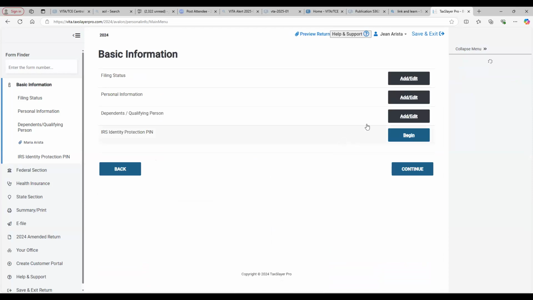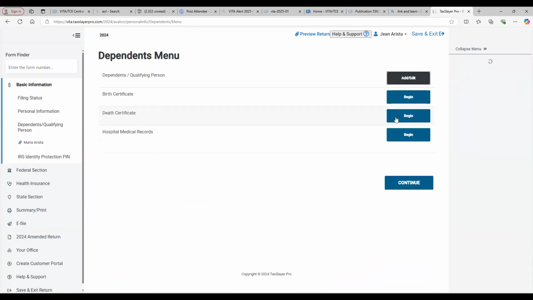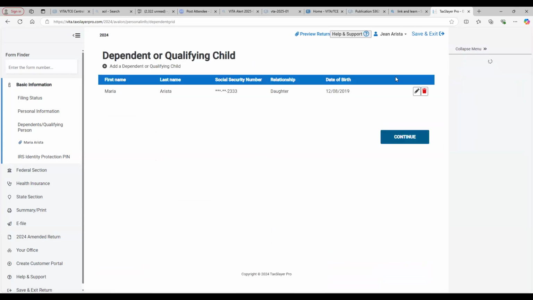All right, and then we open it up for dependents. And in this case, we've got that minor child, that little girl, and her name is Maria. And we're going to go ahead and view the input for Maria.